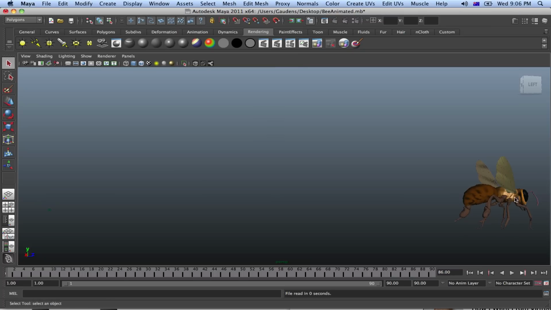Okay, I've got this bee that's animated flying from left to right. This is how it's flying from left to right. It's not fully animated, but we'll get to that later. So it's flying from left to right, guys. Just stop that. See, flying from left to right.